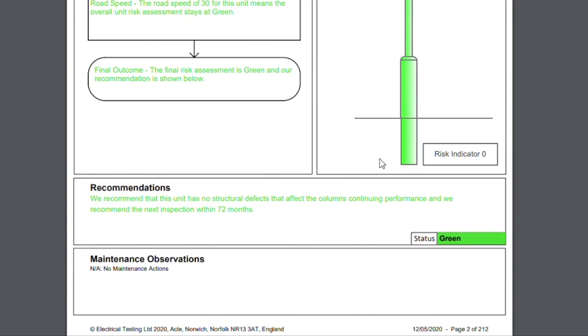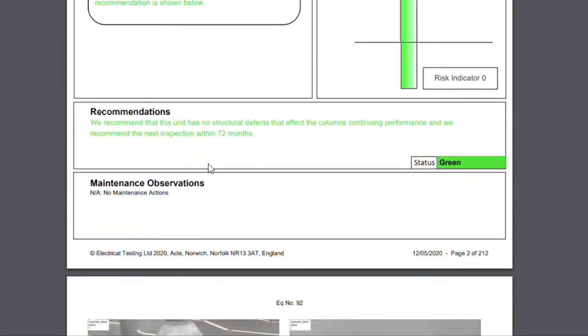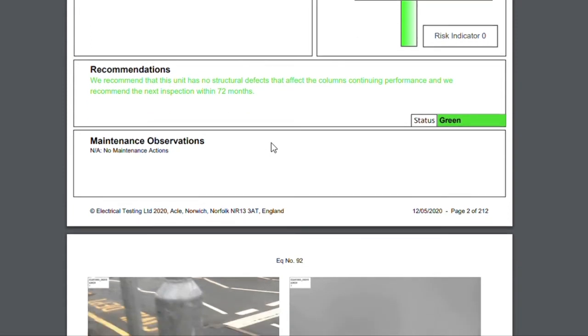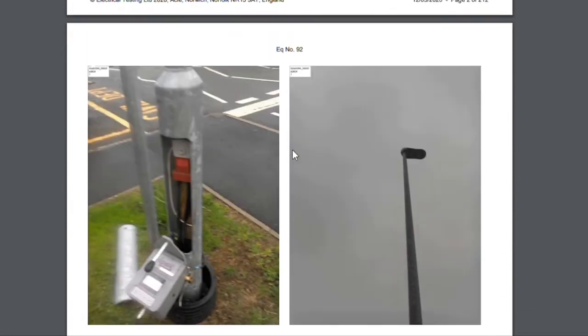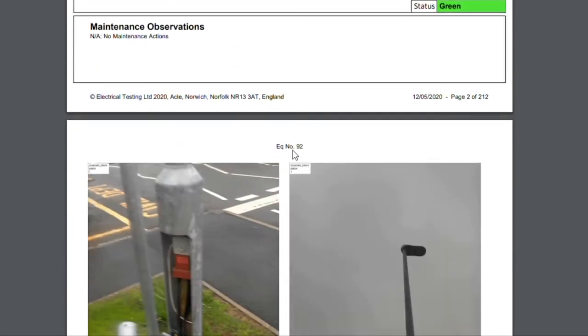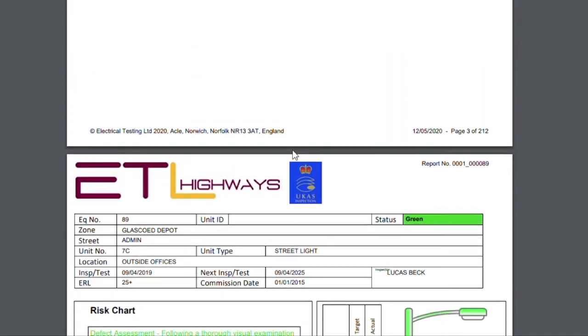Here we have a risk indicator score, which I'll be going into a little bit more detail in a moment. Any recommendations? We recommend that this is retested again within 72 months. There's no maintenance observations for this unit. And here we have the photos of the tested units. This report is provided for every unit that we test.